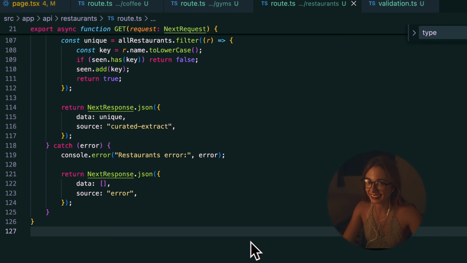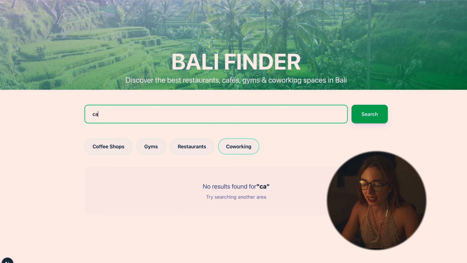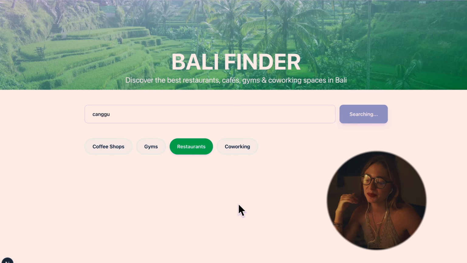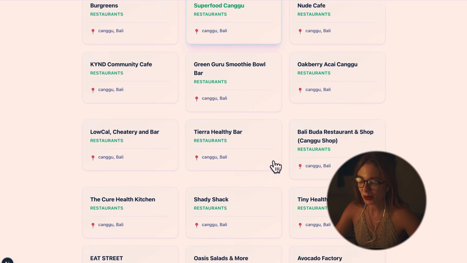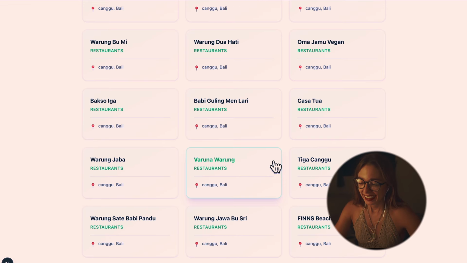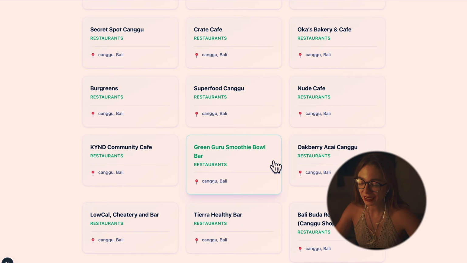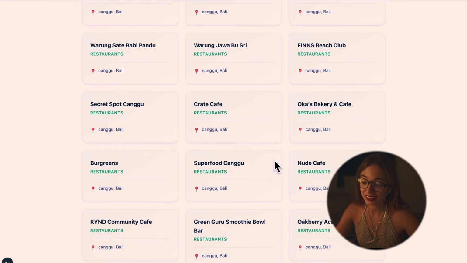Now let's test it. Okay, let's come here. Let's write Canggu, click on restaurants, and we can see the result with all of our restaurants. Wow. This is pretty cool, guys. I'm not sure what you think, but this is pretty amazing. It's a lot simpler than what we did with the gym URLs, and look at this.